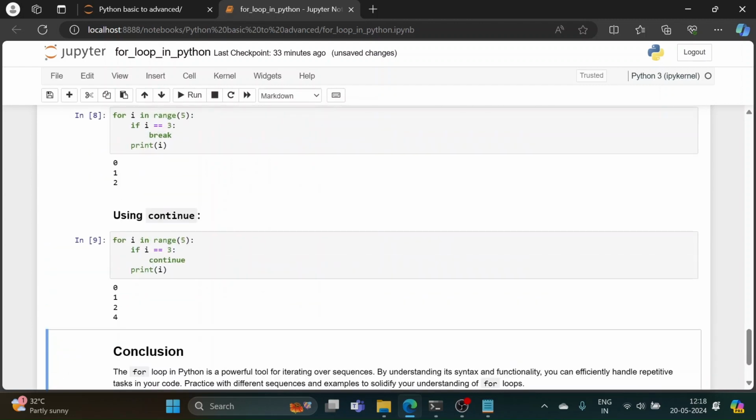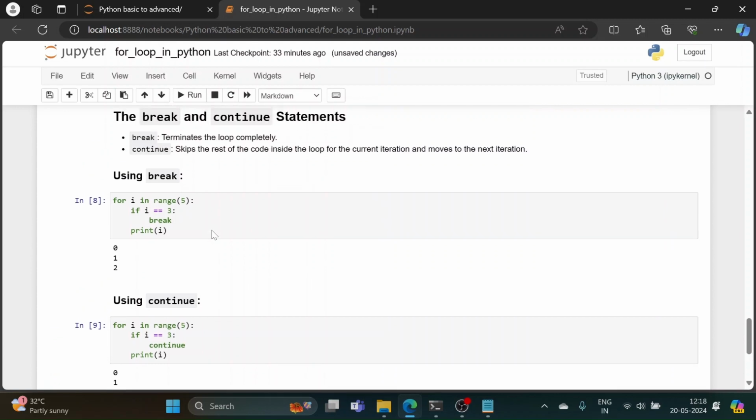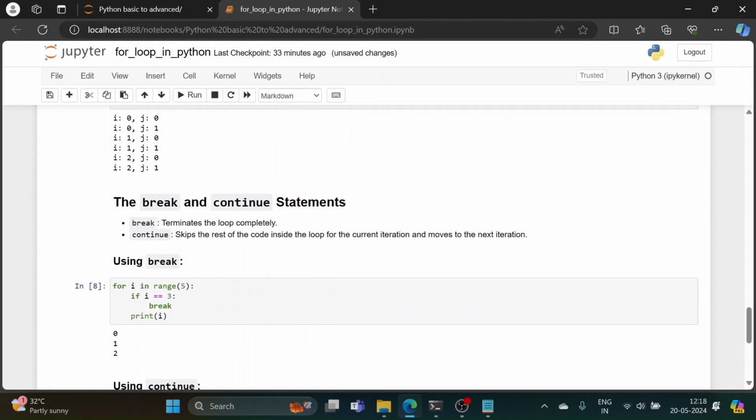So yeah, the for loop is a very powerful tool for iterating over sequences, and you have to practice it. Once you gain mastery of loops, life will be very easy.